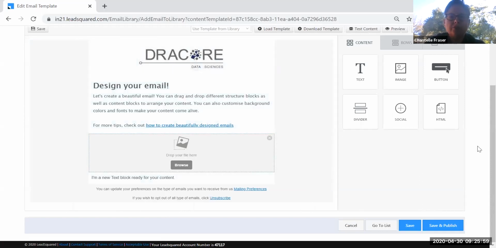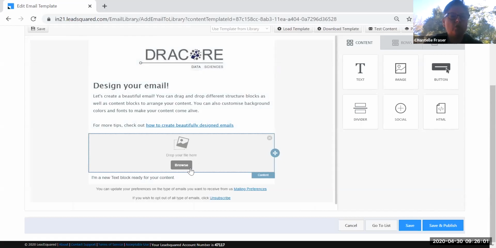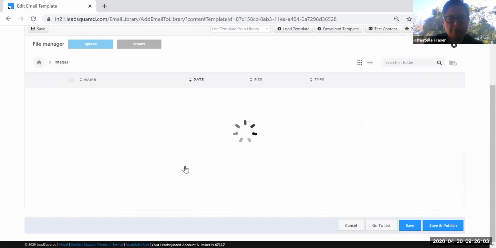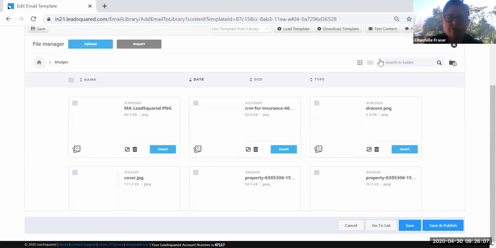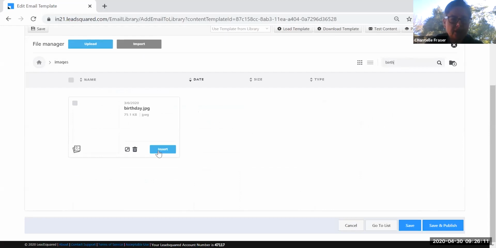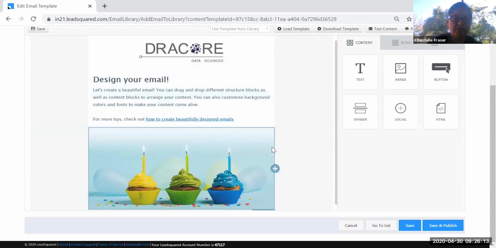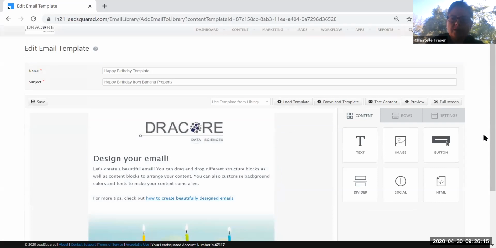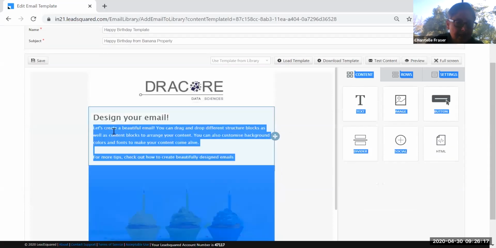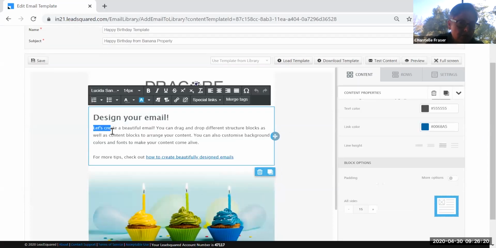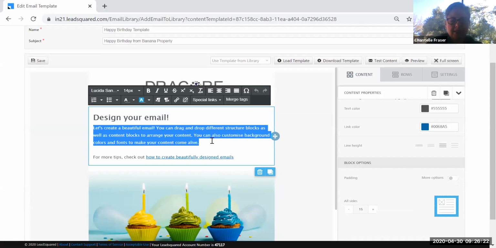The next thing I want to do is put in a nice picture for a birthday. So I'm going to say browse, and I'm going to go back, because I've already uploaded all the images that I'm going to use. Let's see if I have something for birthday. Okay, there's my birthday picture. Now I want to sort out the text over here. When we get to the text, I just highlight it, or I can delete it if I want to, but I just type over it.